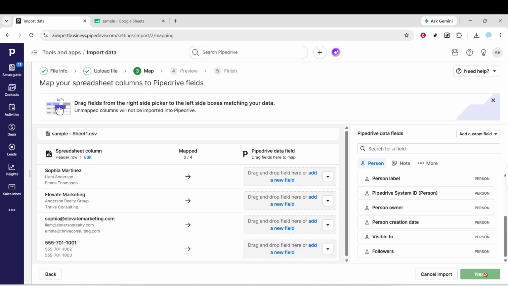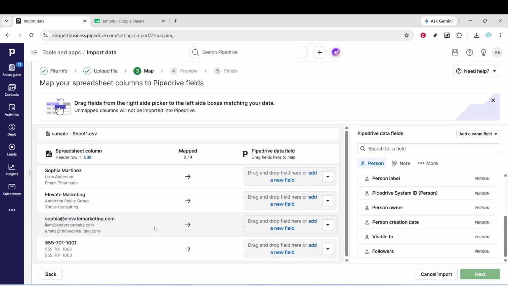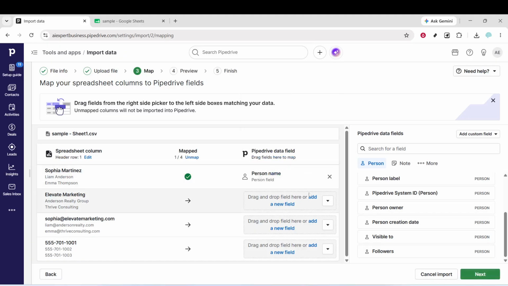Now we wait. Pipedrive is processing your file in the background. Depending on how many records you have, this could take anywhere from a few seconds to a minute or two. Just let it run. When it finishes, you will see an import summary. This tells you exactly how many contacts were added, how many were updated, and how many were skipped. Give it a quick look to make sure everything lines up.